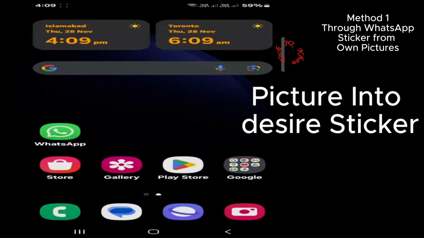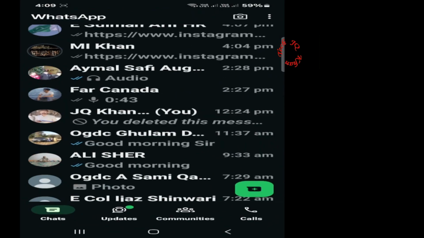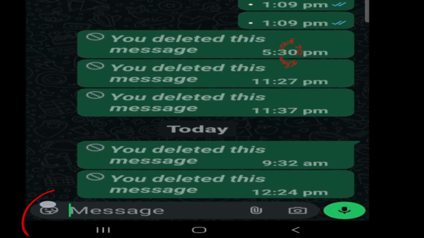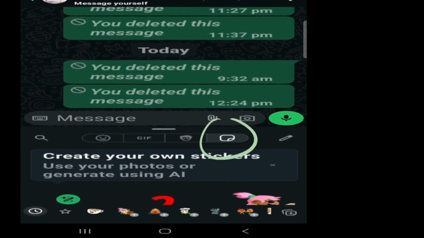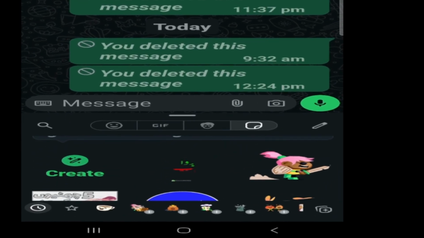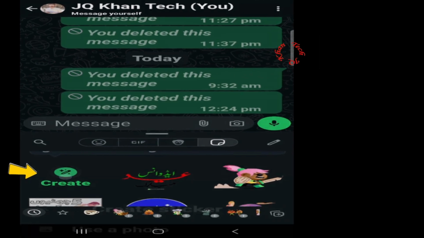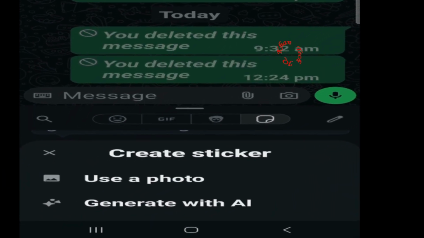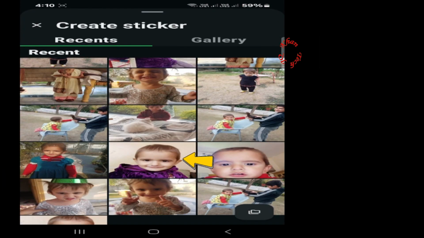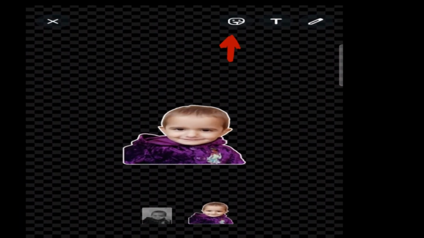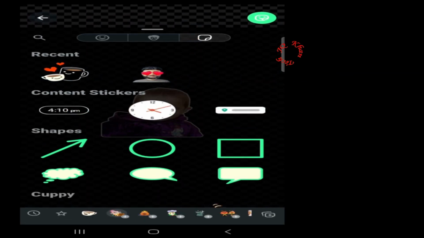So first, picture into sticker. Click on WhatsApp, then open any contact and click this sign to make a sticker from your own pictures. Now click this sign and click create. Now click use a photo. This is your gallery, so choose a picture. And the sticker is ready. Now let's go and add some more stickers to it.